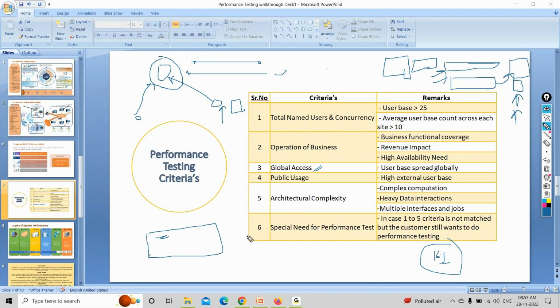Okay, so understanding and identifying this is possible only because the application is global. If the application is global, then definitely we need to have performance testing and this process, so that we can identify where the user base is facing any issues.